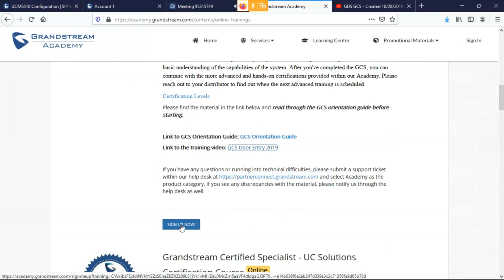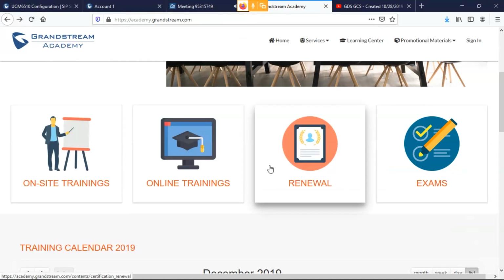Then when you're done, you can just sign up. The GS Academy will send you a link to take the exam together with a PIN number. That's the one that you're going to use to take the exam. And once you pass the exam, the UCM will send you a digital copy of your certification to your email. So you can just save that one for the future.